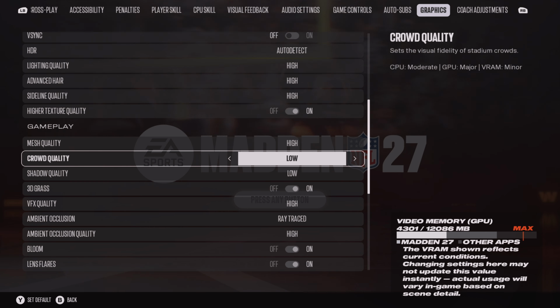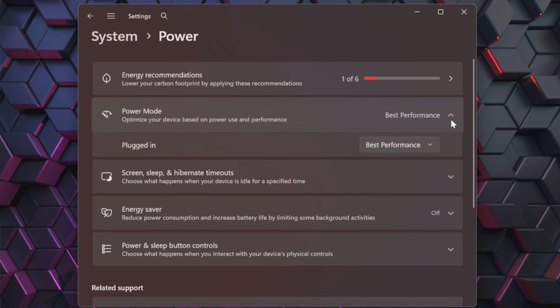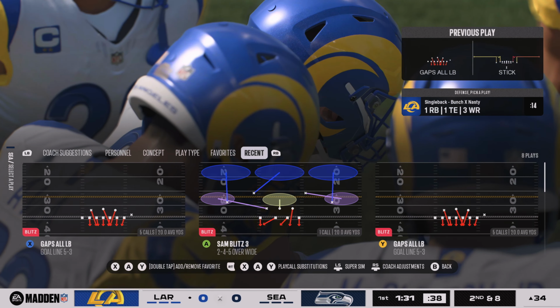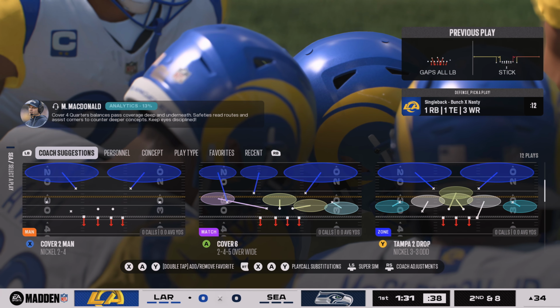Setting number 8, Windows Power Mode. Now we're leaving Madden for a second. Open Windows Settings, System, Power and Battery. Set your power mode to best performance. This is especially important if you're playing on a laptop. And if you're on a laptop, keep it plugged in while gaming.